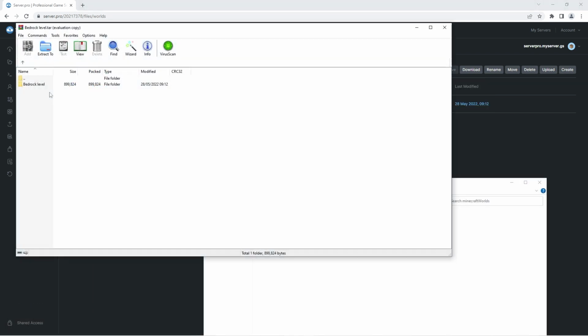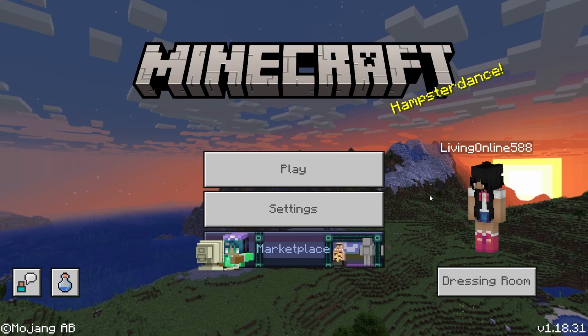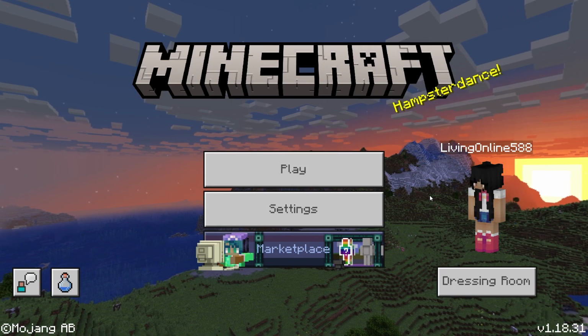Right now, what you want to do is double click on the zip file that was downloaded and then drag the folder inside into the Files Explorer window we opened just a second ago. In no time, the files will be transferred and that means that your server's world save is now available to edit in-game. To edit the world save, you need to open up your Minecraft Bedrock application.